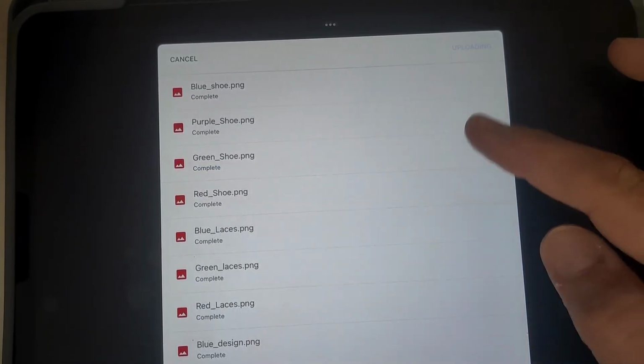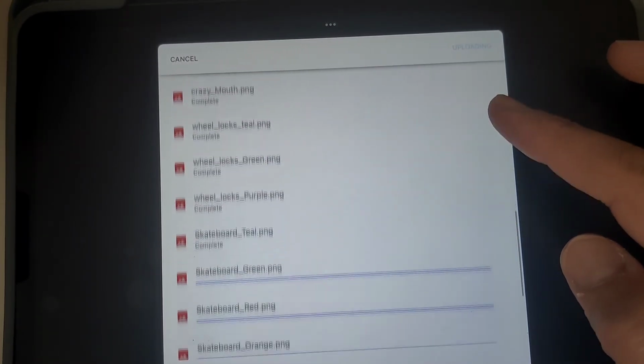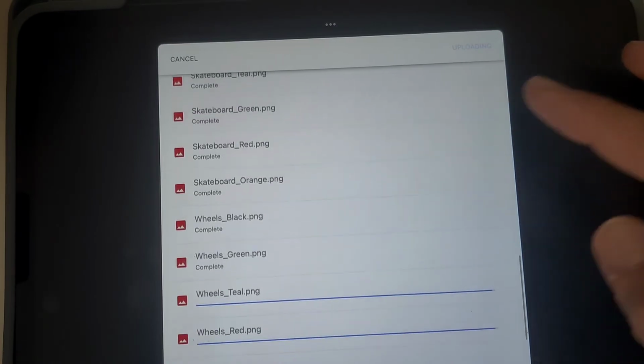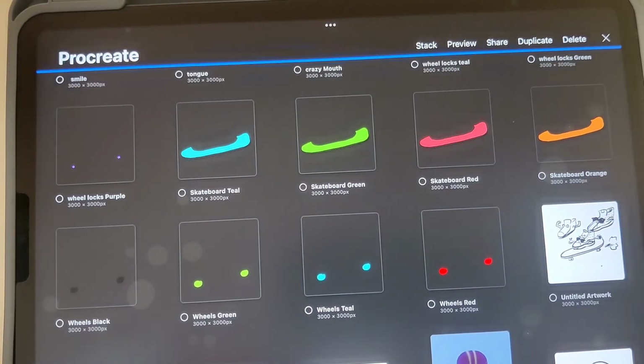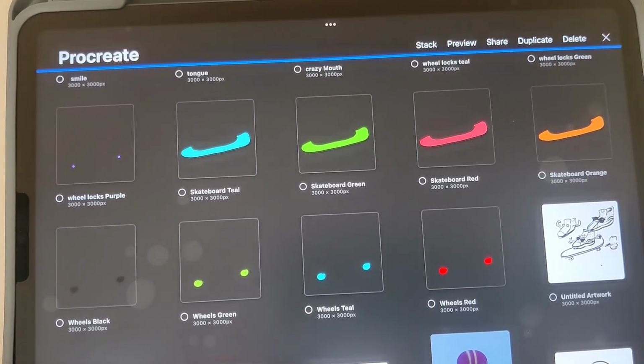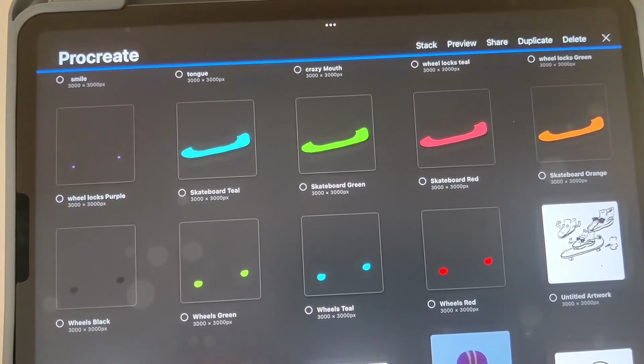Okay, it's uploading all the files. Complete, complete, complete, complete, complete. Okay, still going. Boom, export successful. So now we're going to switch to my PC laptop, and I'm going to get on the NFT generator app, and we're going to put all these images in, and we're going to spit out a collection.